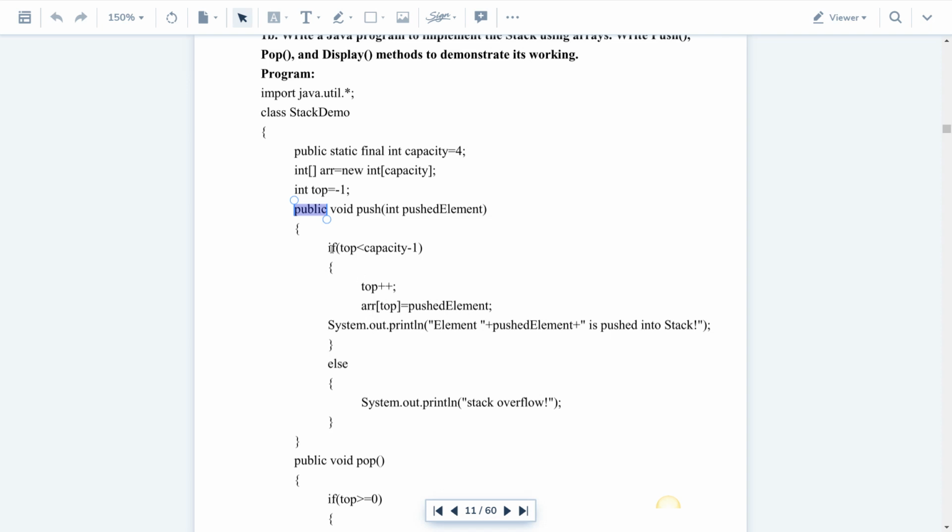Next, here we are pushing the elements onto the stack. If top is less than capacity minus 1. What is the capacity here? The maximum number of elements that can be pushed onto the stack is 4. We can push 4 elements onto the stack. So 4 minus 1 is 3. If top is less than 3, then enter and execute this particular block. What is top then? Top is equal to minus 1, right? Minus 1 is less than 3, so it is true.